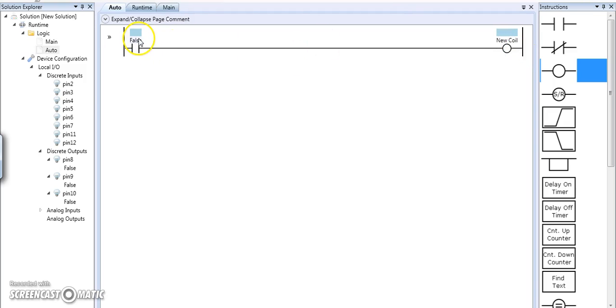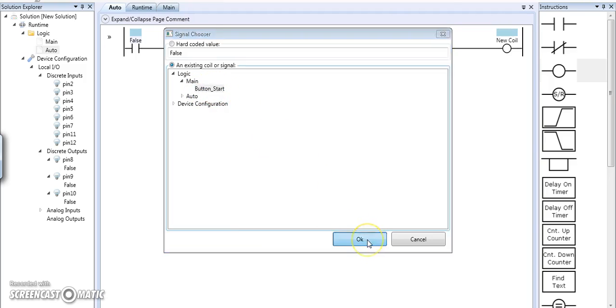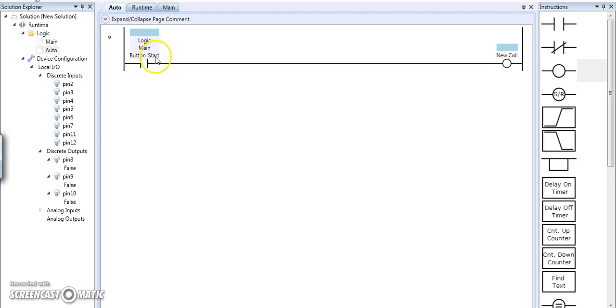This one input, this one output. And this input I want to take from button start. Okay, and click okay, button start. I go to logic, I go to main and then I saw button start. Now we have button start. We no need to know what pin because we already config. And we go to output.